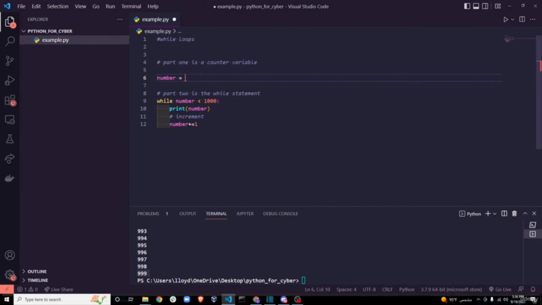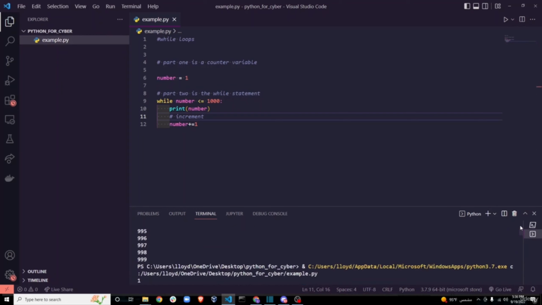First of all, we can change this to 1. Got it? And then second of all, we need to change this to greater than or equal to 1000. So now it's going to include 1000. Okay, so let's run this one more time. We'll run it, and it stops at 1000, and it should start at 1. If you look right here, you can notice it started at 1.